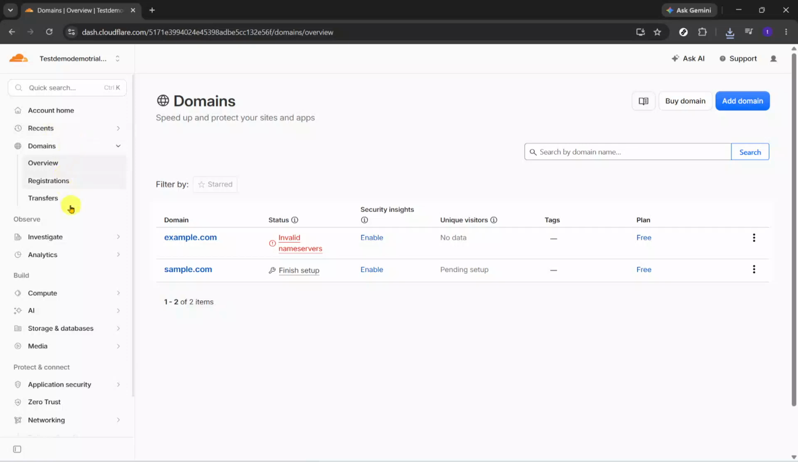Hello, today we will guide you through how to add domain in Cloudflare. To begin, open your Cloudflare account homepage. This is the main dashboard where you can access all of your account settings and domain management tools.